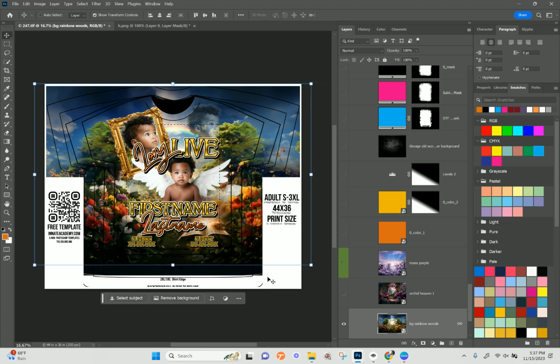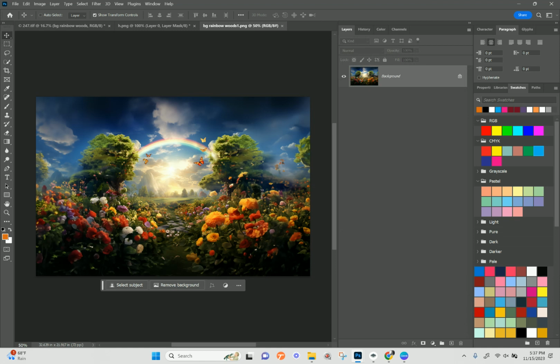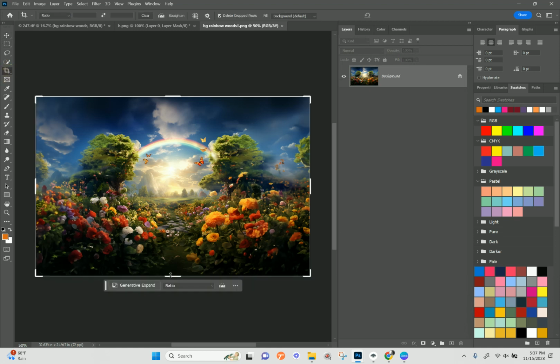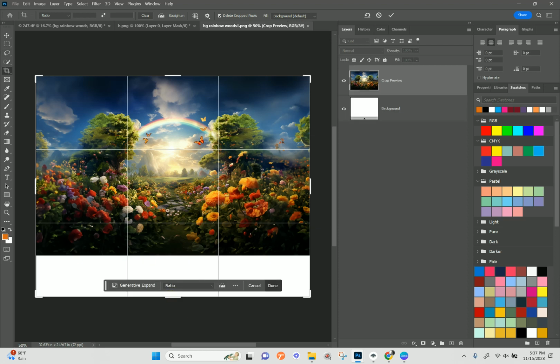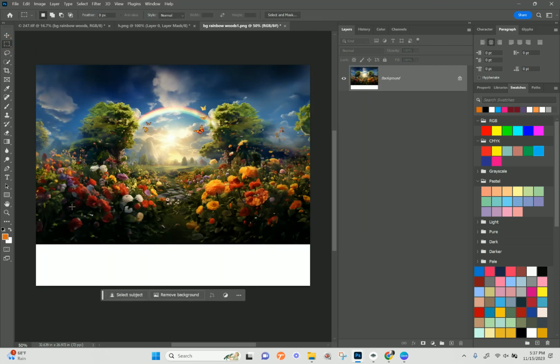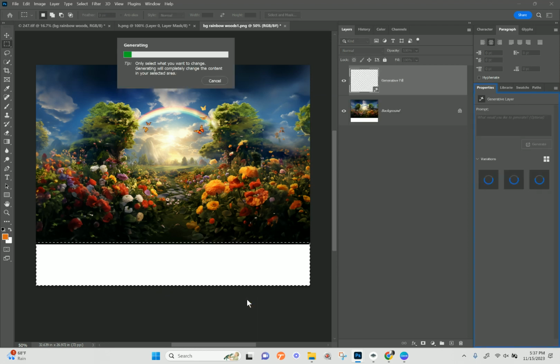And now I realize I need a little bit more material down here at the bottom, so I'll just double click on it. Same idea as before, bring this cropping area down, use my rectangular marquee, get those marching ants where you just have a little bit of overlap there, and let's do generative fill and generate.